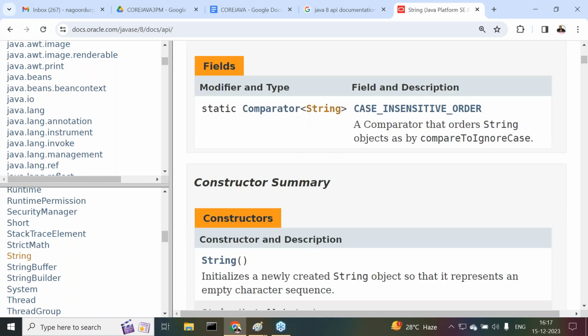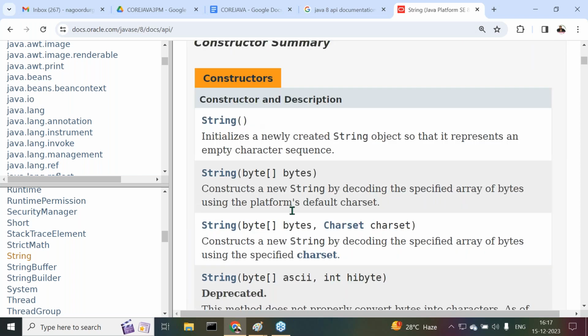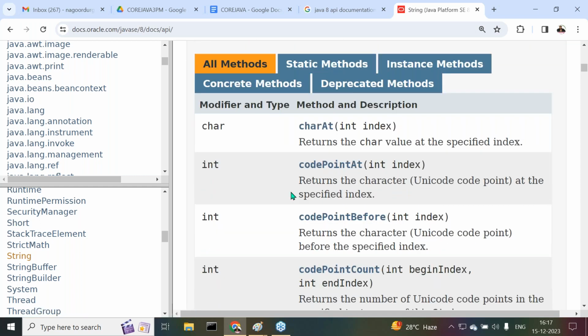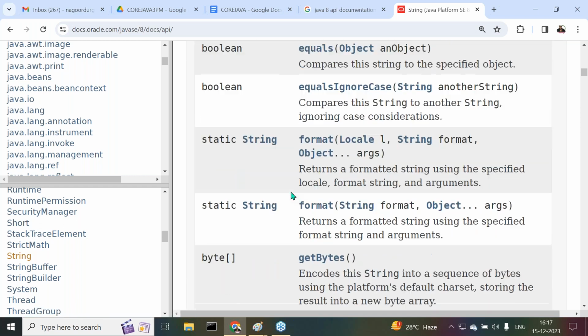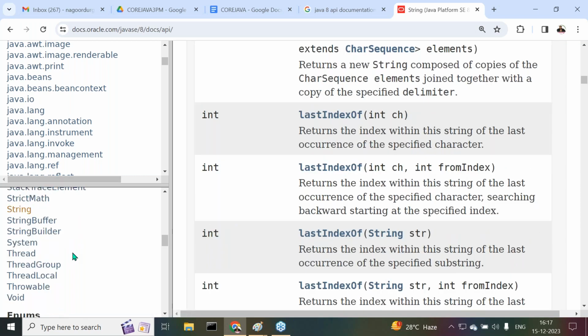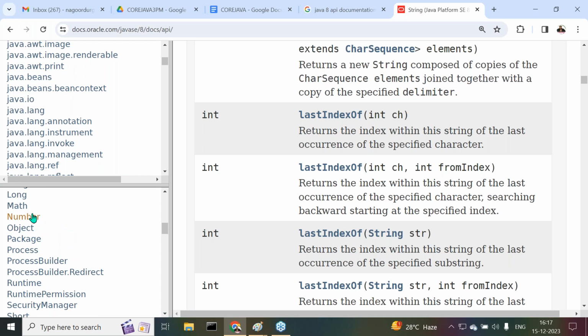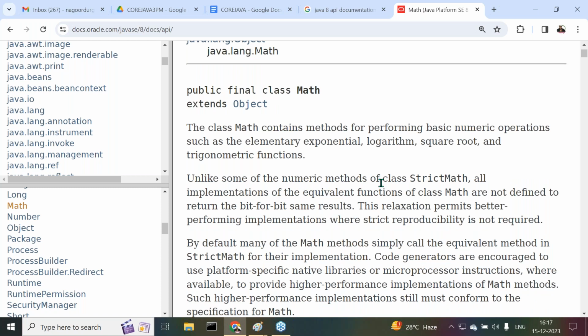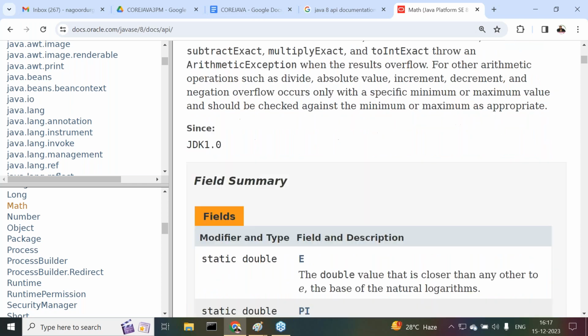After that, variables: only one variable is available. Constructors are available, so many constructors are available. After these constructors, next is methods, so many methods are available. Understand my point, variables, methods, constructors, all these details are available, not only that. For example, after String, another one is the Math class. Math is a predefined class. Math contains methods for performing basic numeric operations such as elementary exponential, logarithms, square root, trigonometric functions, and so on. So many predefined methods are available.